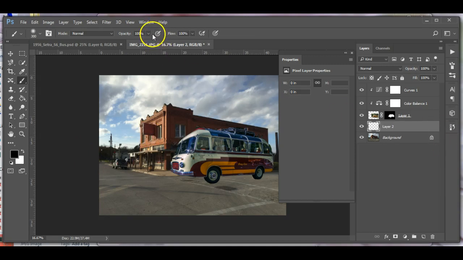Okay, I'm going to set the opacity on my brush way down because we're going to build this up gradually. And let's start putting some shadow under here. Kind of feel like Bob Ross. There are no accidents. They're just happy little mistakes, right? So there we go. It's starting to look like it's actually supposed to be there now.